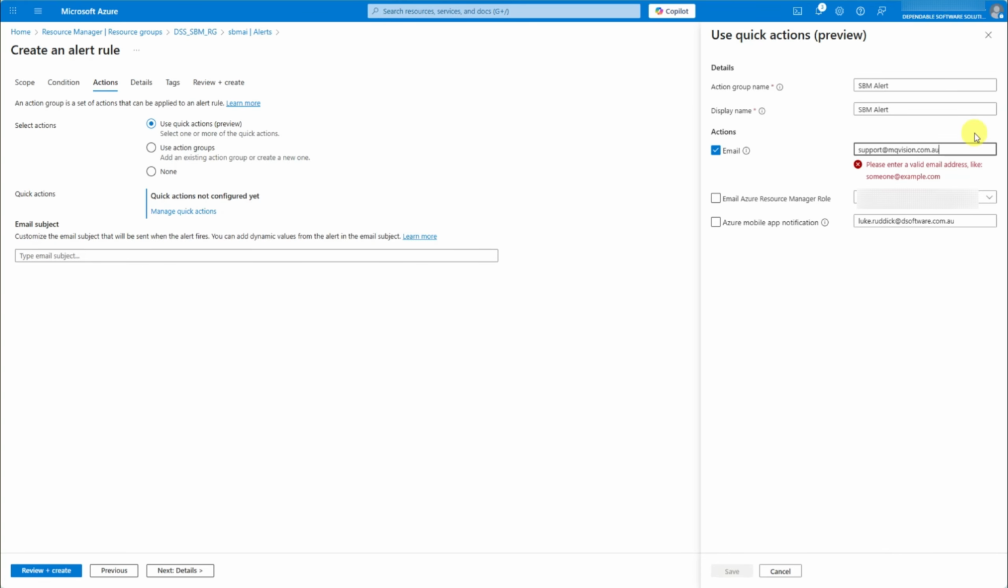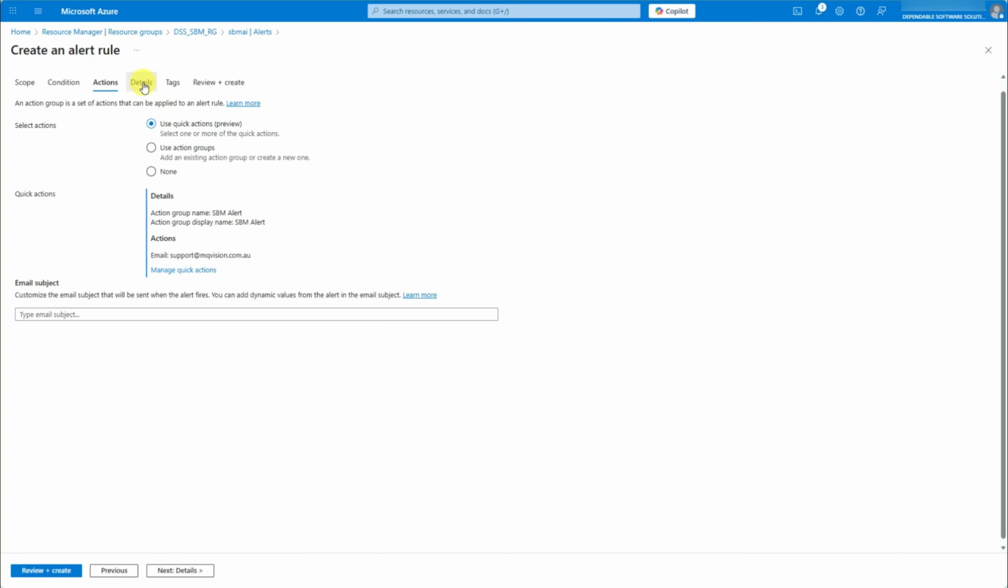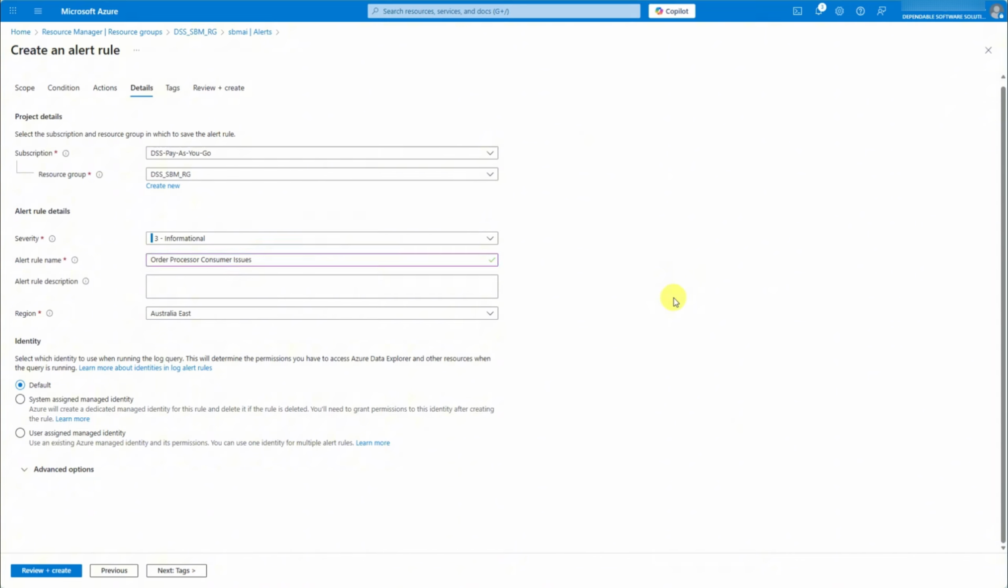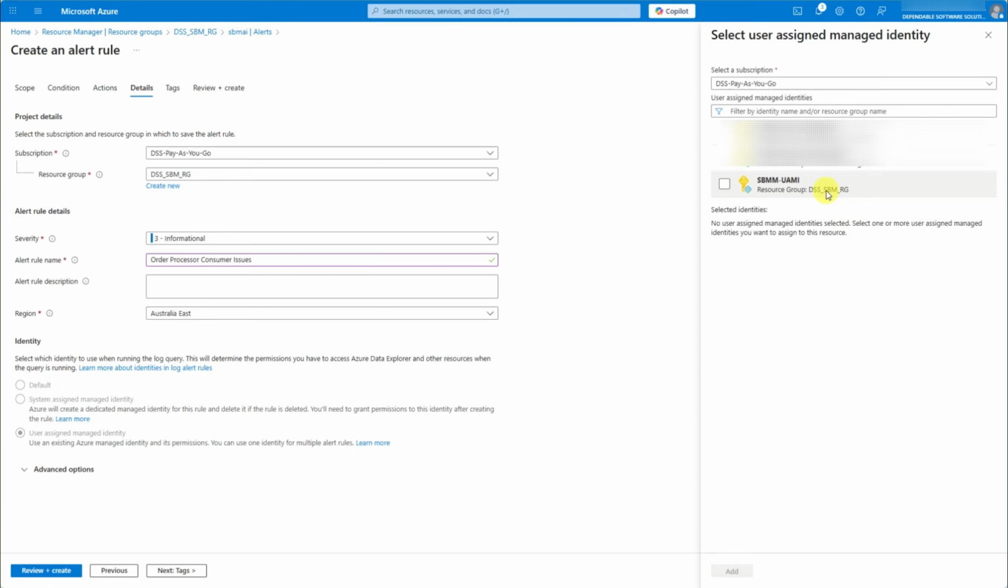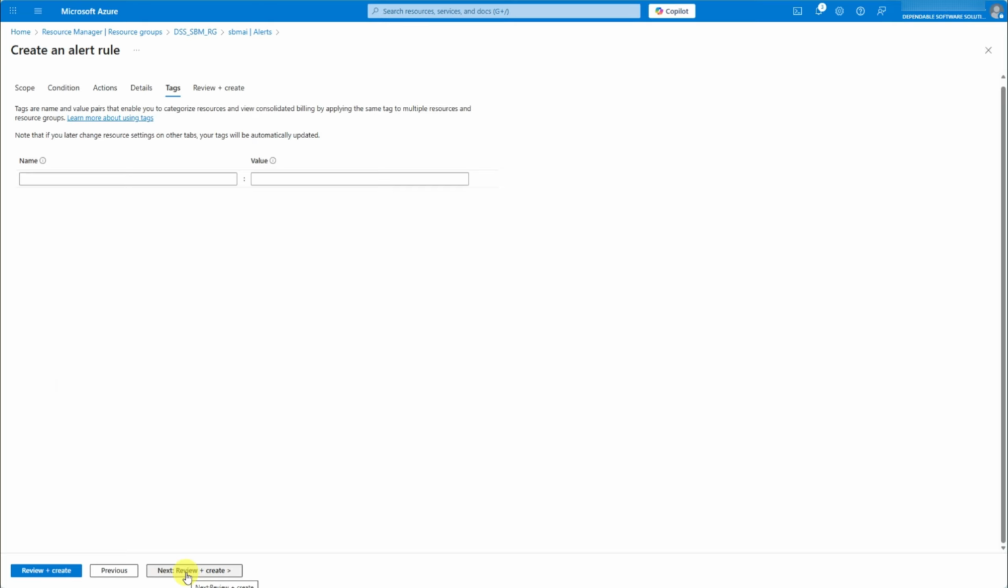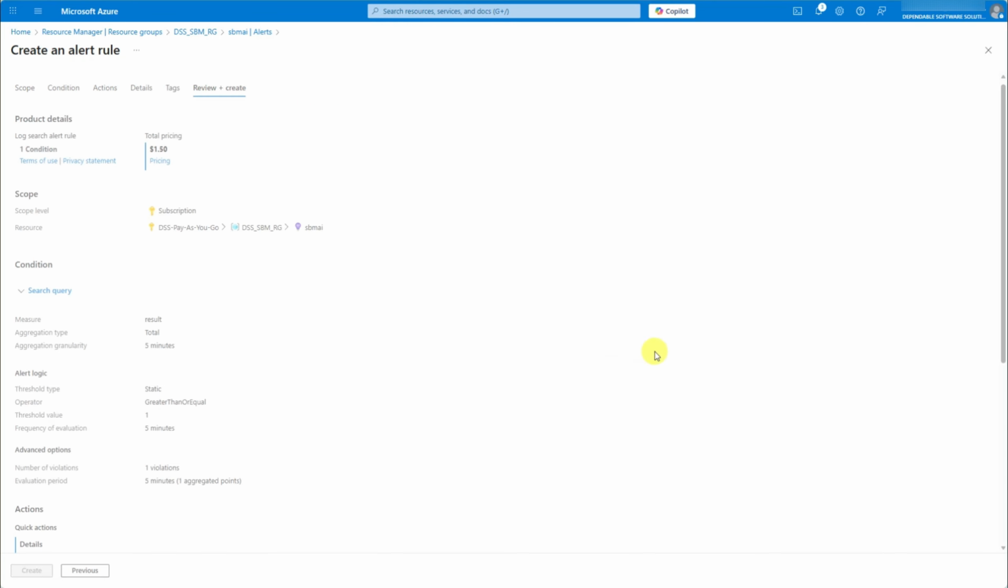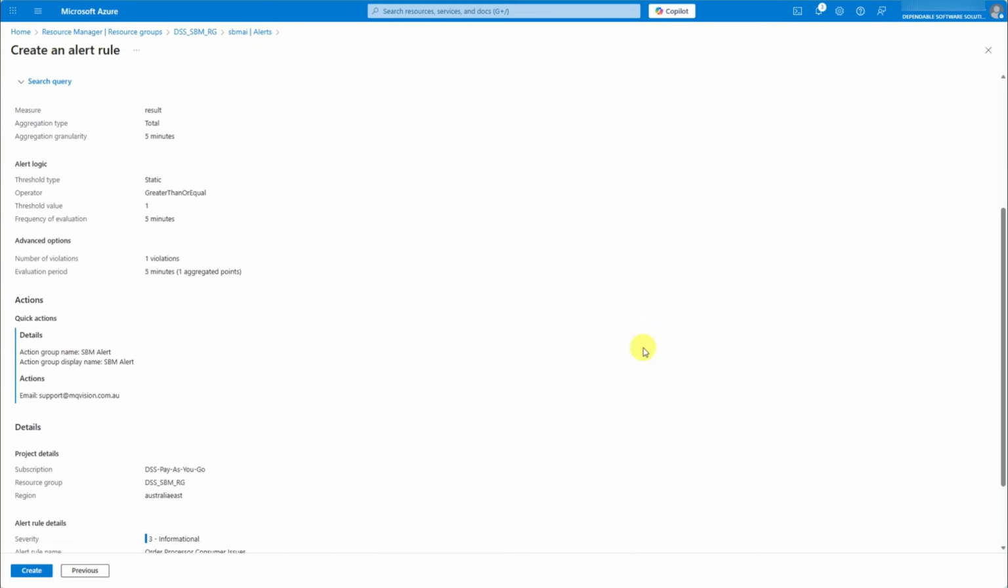Select the Details tab. Let's give it a rule name of Order Processor Consumer Issues. Optionally, provide a description. Under Identity, select the user-assigned managed identity and select the SBM identity, SBMMUAMI. You can optionally tag this alert, move to Review and Create, review the details, and create the rule.